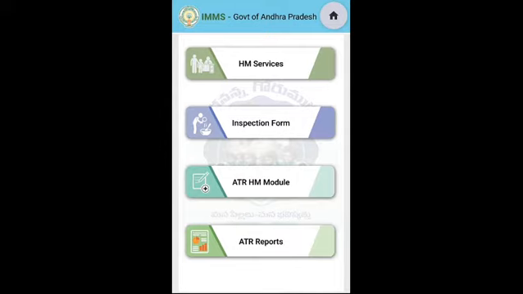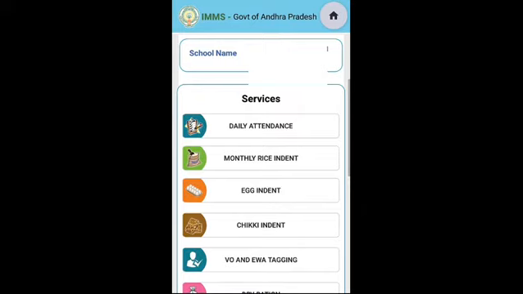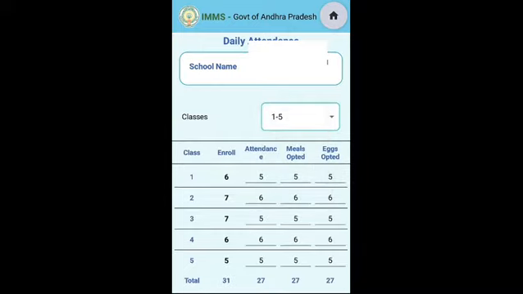Go to the HM services option, that is the first option. There you will find so many options: daily attendance, monthly rice indent, egg indent, chicky indent. Among them, daily attendance is very important, that we have to do every day. Press the daily attendance. Here you will see classes. Select the option. There you will see classes 1 to 5th, that belong to primary school.